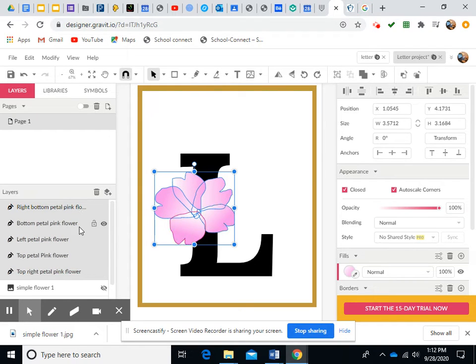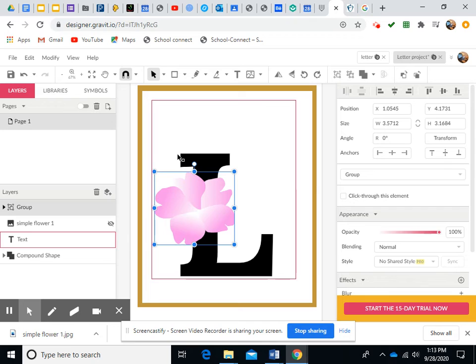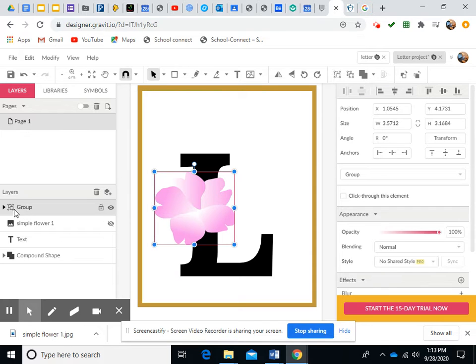See how all the layers are gray here? Not my photo. I don't want the photo. I just want the different petals that I have made, okay? I am then going to go over here and I'm going to group them. So now you can see right here, it made a group with these individual layers on it. I'm going to call this group, double click it, pink flower.